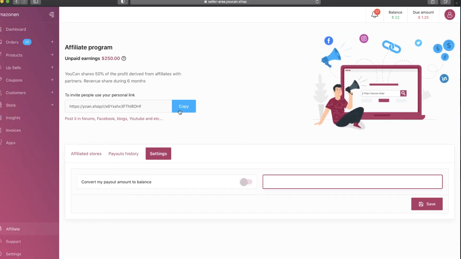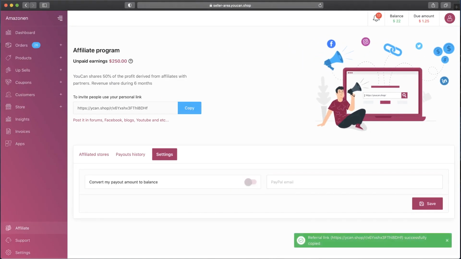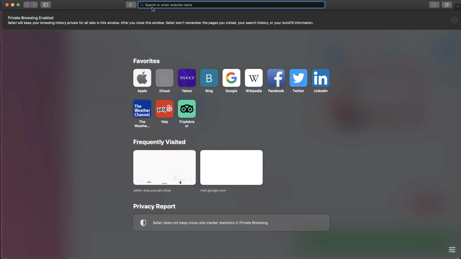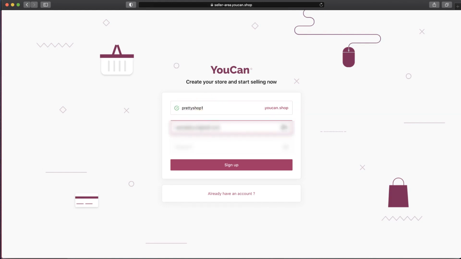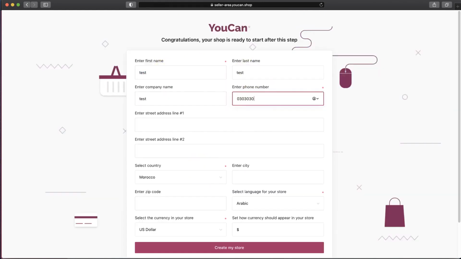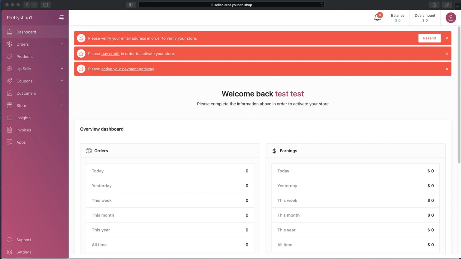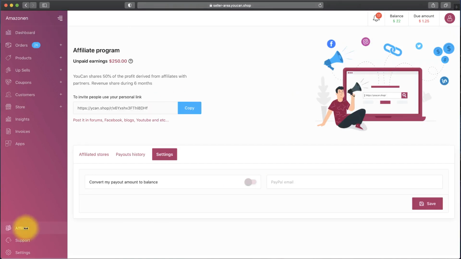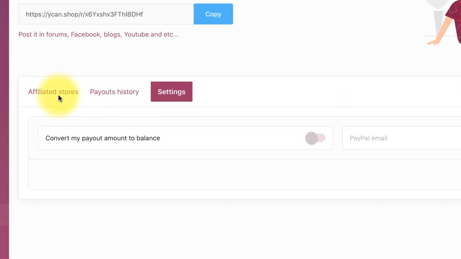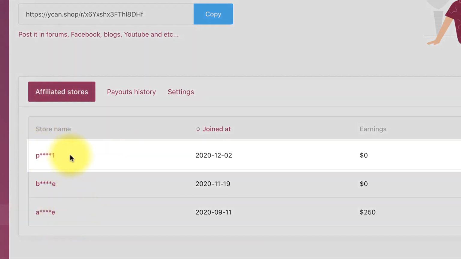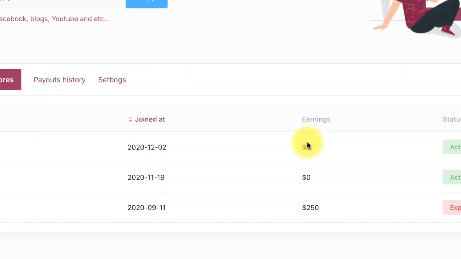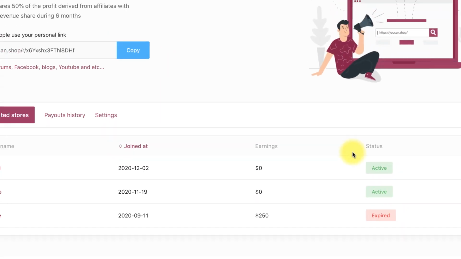Let's make a test. Copy the link. Let's open a private navigator page. Paste the link. Fill the information required. Wait for a few seconds. Here we have the affiliated store. Let's go back to our store. Affiliate page. In here, we have the store that we just created with the dates, earnings, and the status.